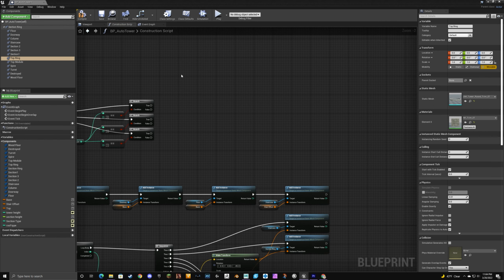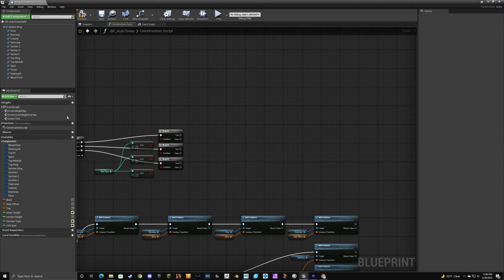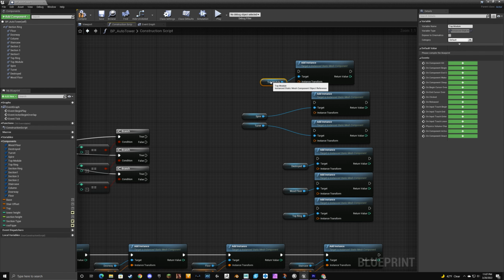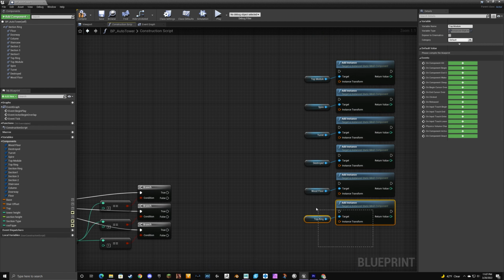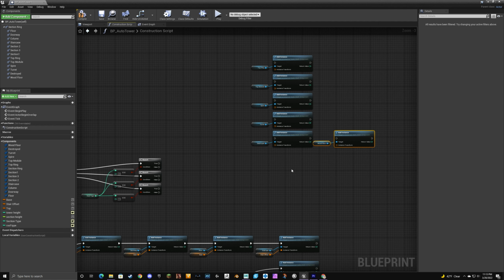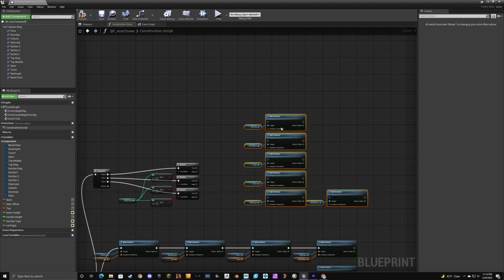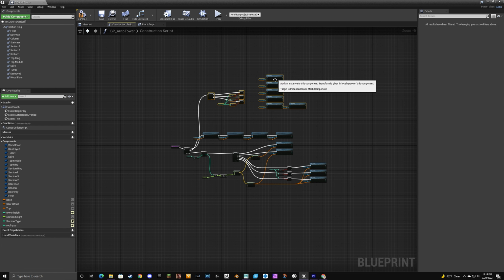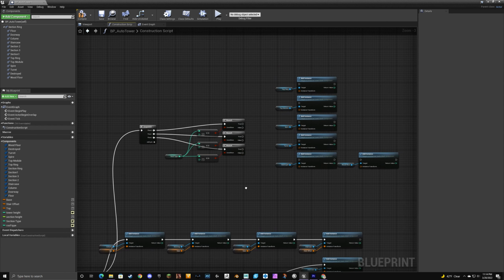Okay, now we just need to get those to spawn within our blueprint with add instance. Now that we have that all set up, this is where it's going to get a little bit confusing. Basically, we're going to have each selection spawn a different combination of these meshes.